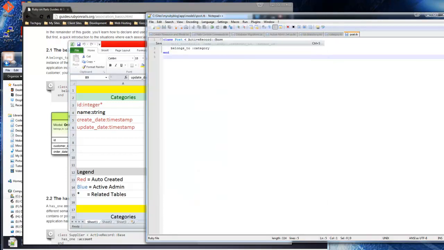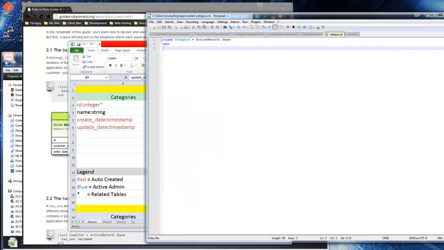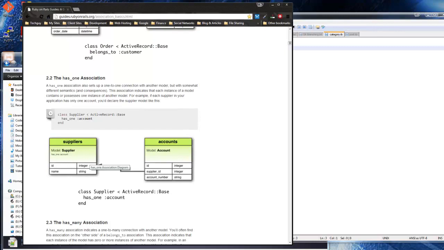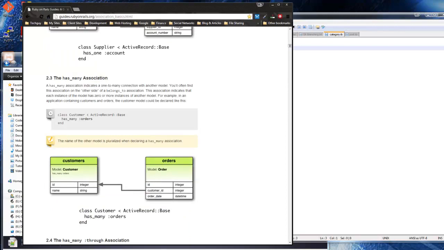So let's save that. And let's go over to the category model. And let's go back to this website. And it shows us about the has-one association, which will set up a one-to-one connection with another model, but with somewhat different semantics. This association indicates that each instance of a model contains or possesses one instance of another model. And they give this example with suppliers and accounts. The has one we're not going to focus on right now. What we want is the has many, because we're going to be saying the categories has many posts.